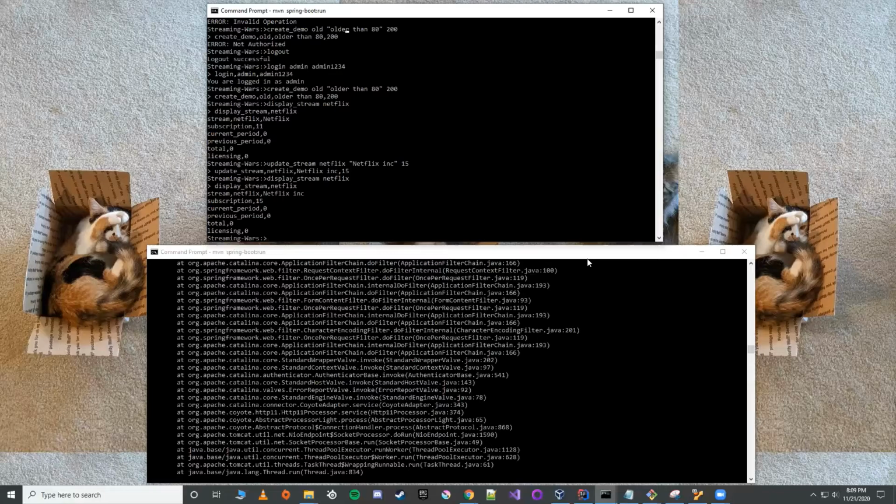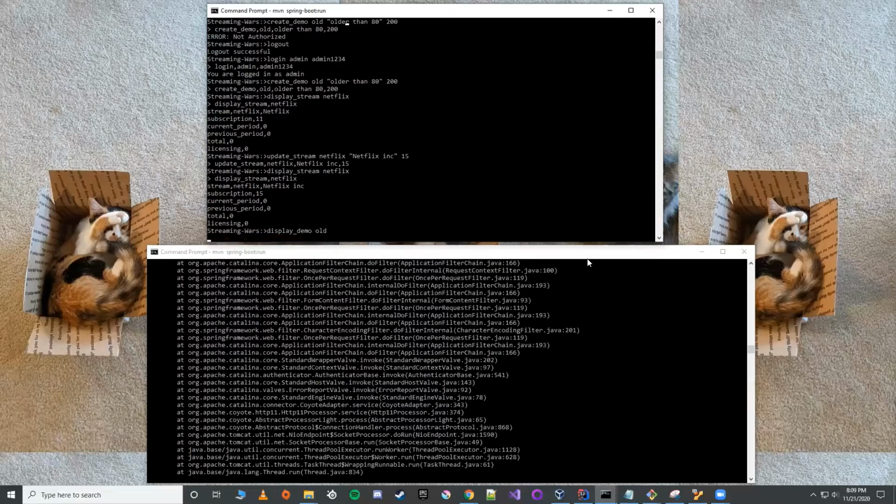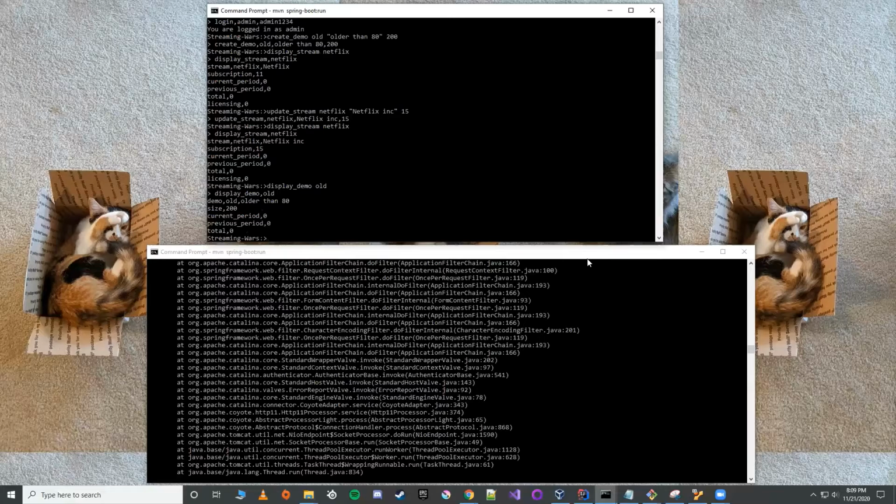Now let's go ahead and update our demographic group. So again, we made this old demo group, older than 80, size 200. We can go ahead and run update demo on old.